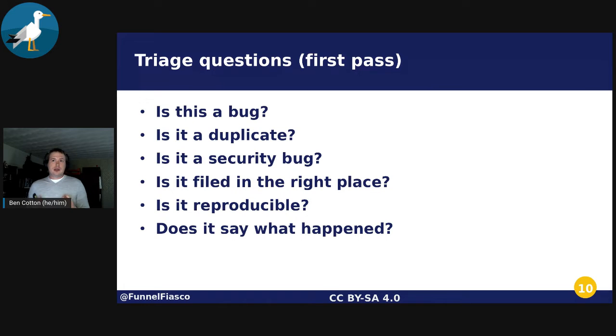Thankfully for bugs, there's not the ethical and moral weight to it, but we still do sort of the same things.